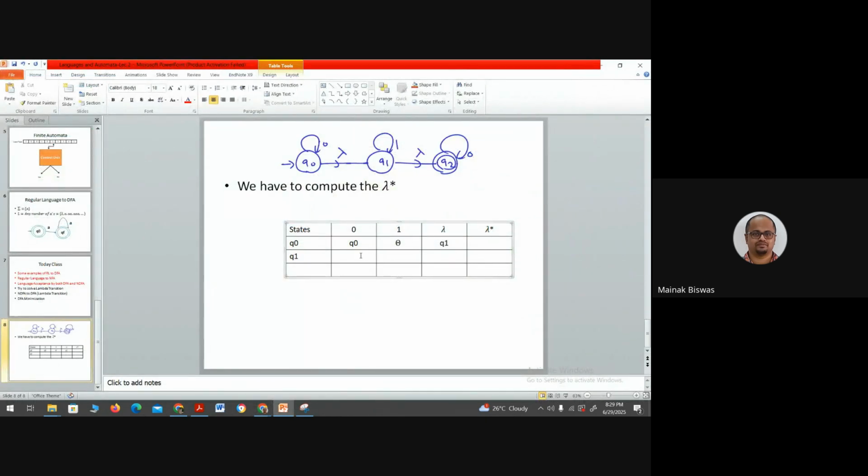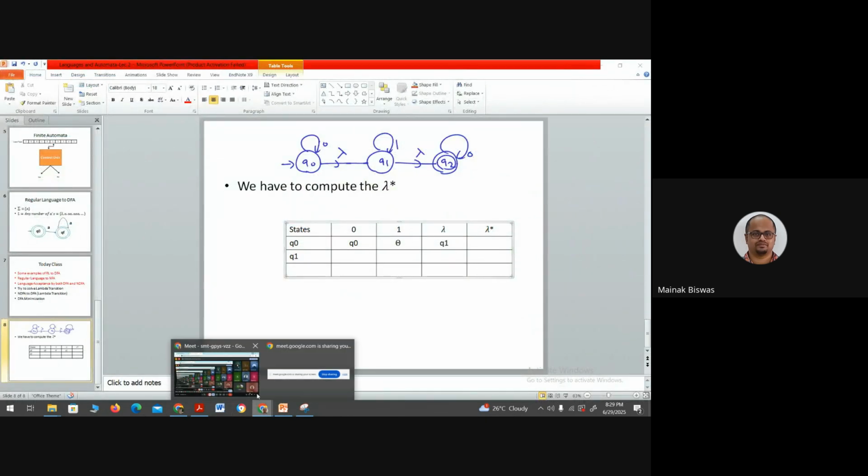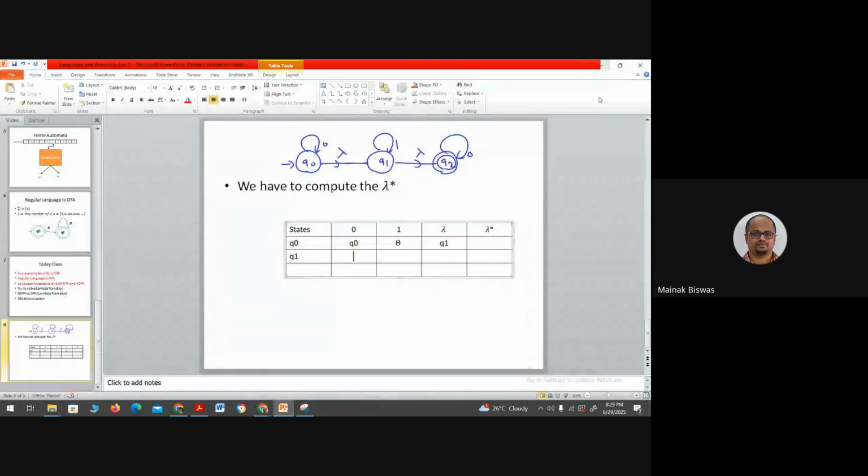For Q1, again, we see for 0, it goes to null. We'll take this symbol. Now, for 1, it goes to Q1. But for lambda, it goes to Q2. Now, again, we take this Q2.